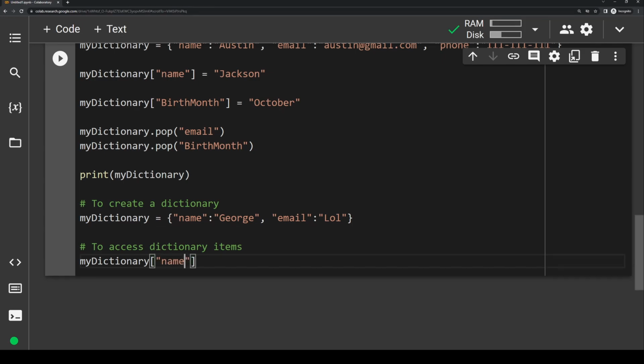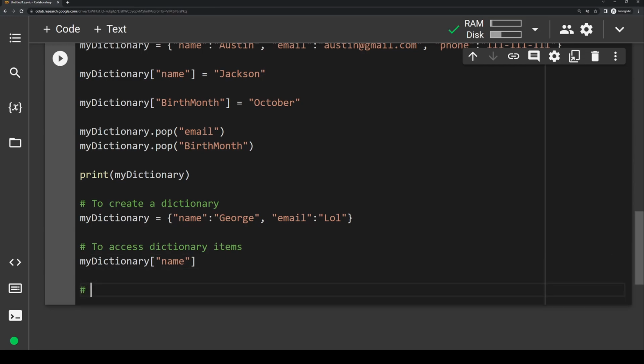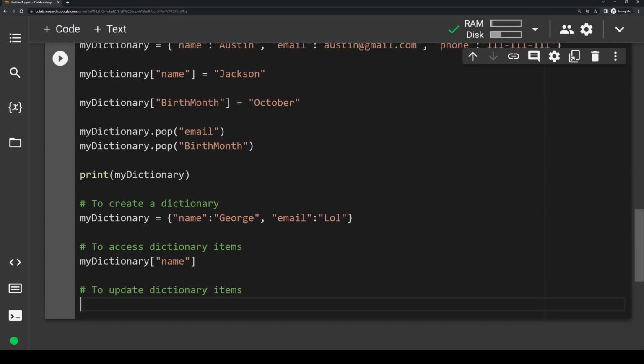So we write name. To update items in a dictionary, we use the exact same syntax, except we can assign it a new value. So to update dictionary items, let's say we want to update the name that we just accessed. We would say my dictionary name. Let's just change it to insert name here. And that's how we update a value in a dictionary.